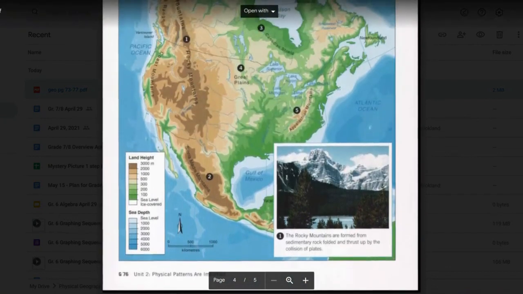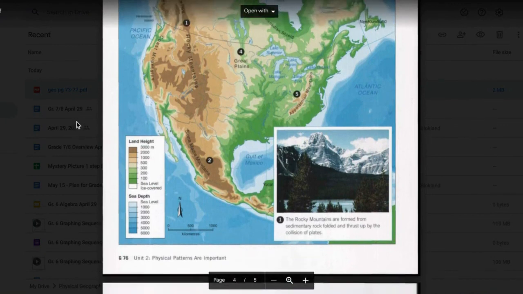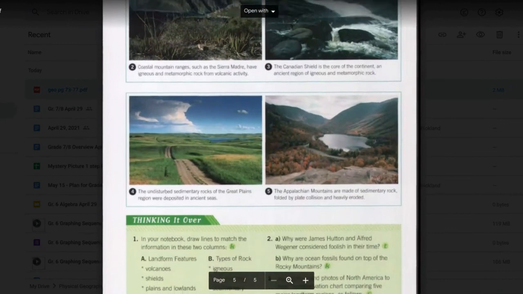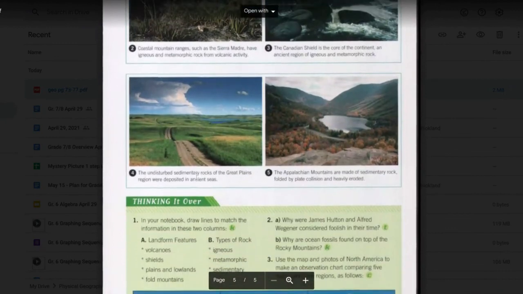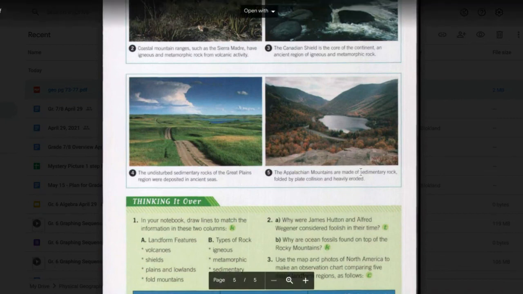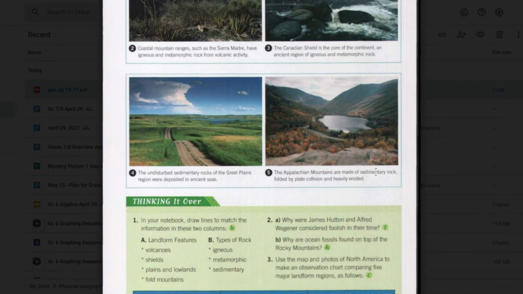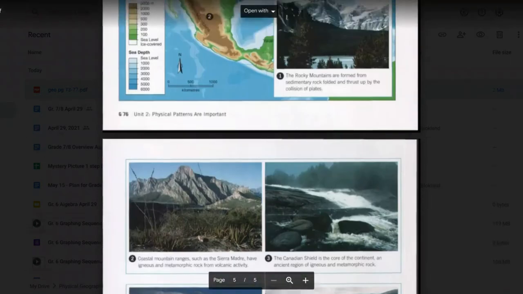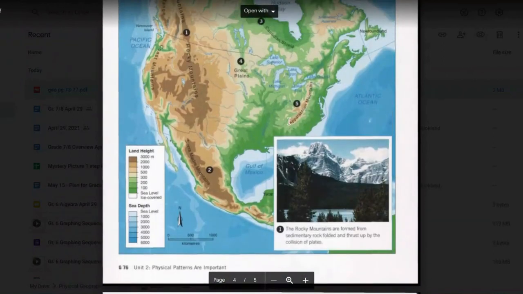And number 4 is the Great Plains. So we're looking at Saskatchewan and Manitoba. The undisturbed sedimentary rocks of the Great Plain regions were deposited in ancient seas. And then 5 is the Appalachian Mountains, made of sedimentary rock folded by plate collision and heavily eroded. The Appalachian Mountains are here.